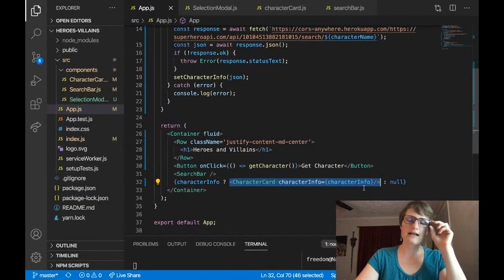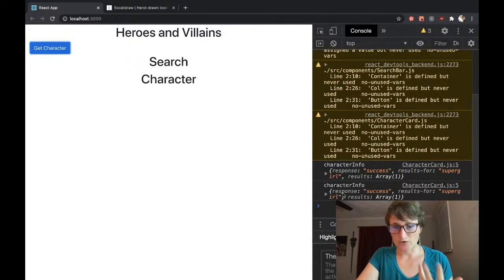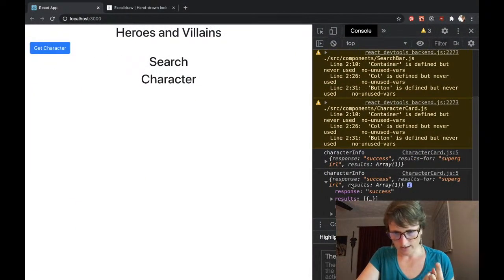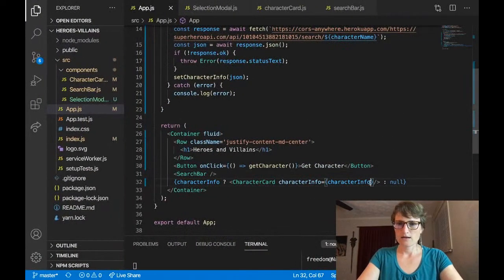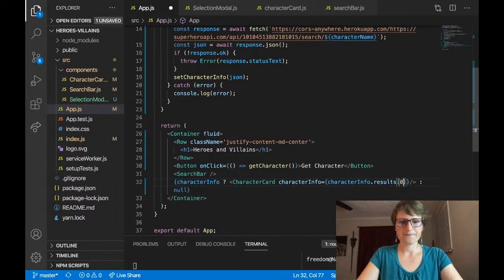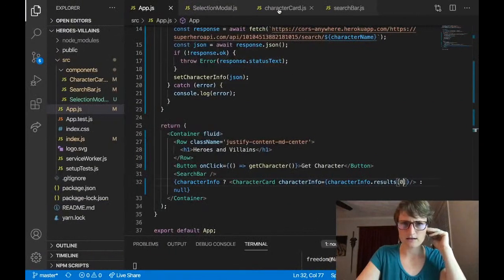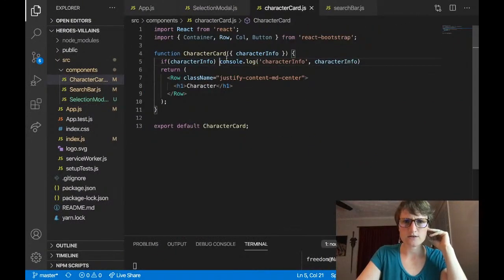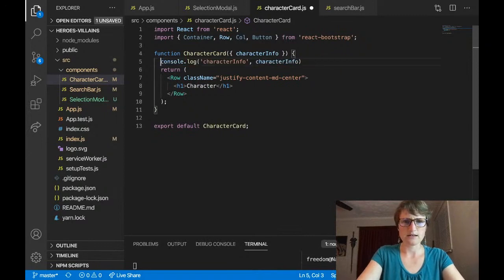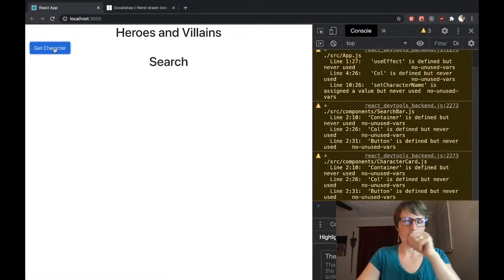So now I shouldn't get that error that I got before. Now I should be able to do what I was trying to do before, which is dot results and then bracket 0. Dot results 0. And didn't I do a console log there, or do I still not? Character card. Oh, I did do a console log, but I also added this thing here because I want to see what the character info is now. So here I go.